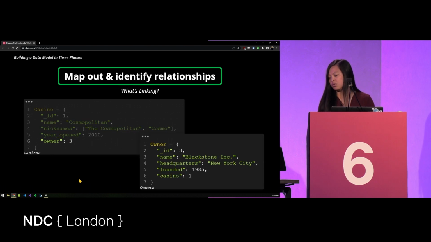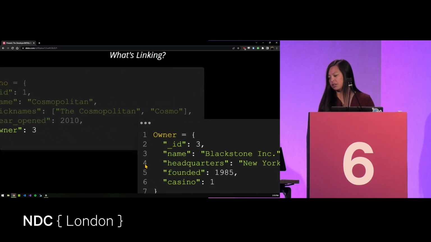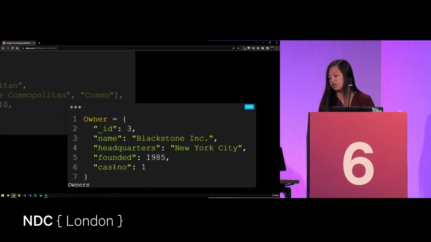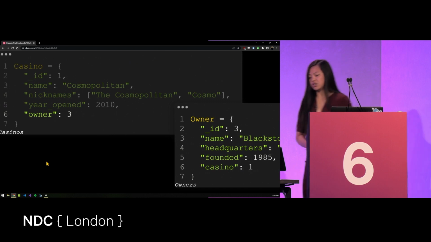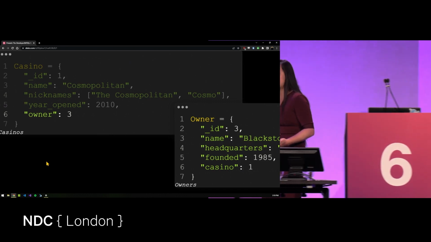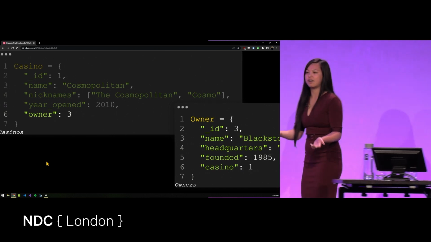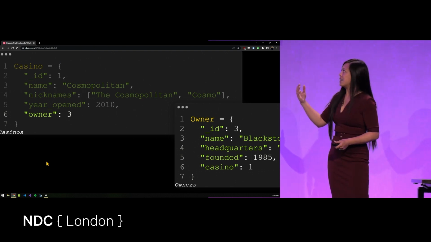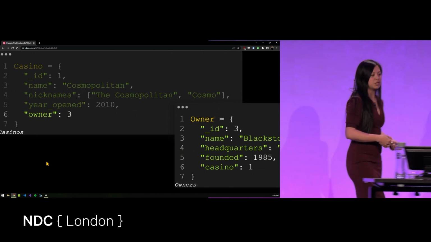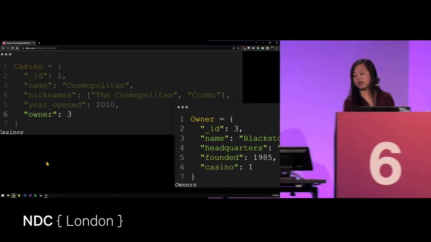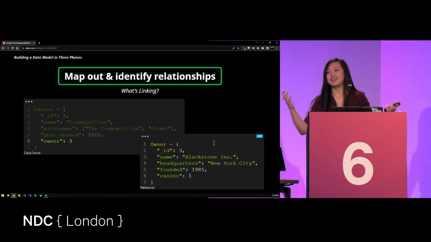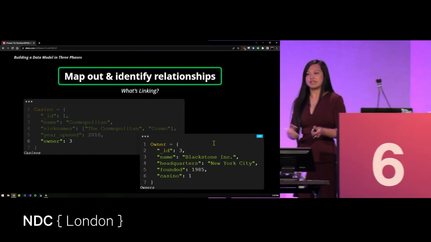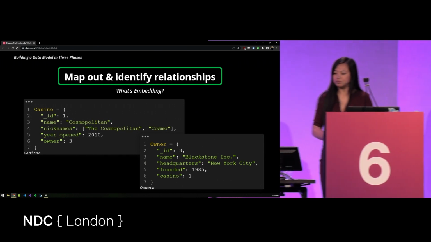Linking just says we have some other information that is stored in a different document, in this case the owner, and we are getting that information very similarly to a foreign key relationship. So we use some sort of identifier to help us see what information is related to this particular document. And so here we have owner with an ID of 3, and that essentially is linking. It's very, very similar, almost exactly the same as foreign key relationships.